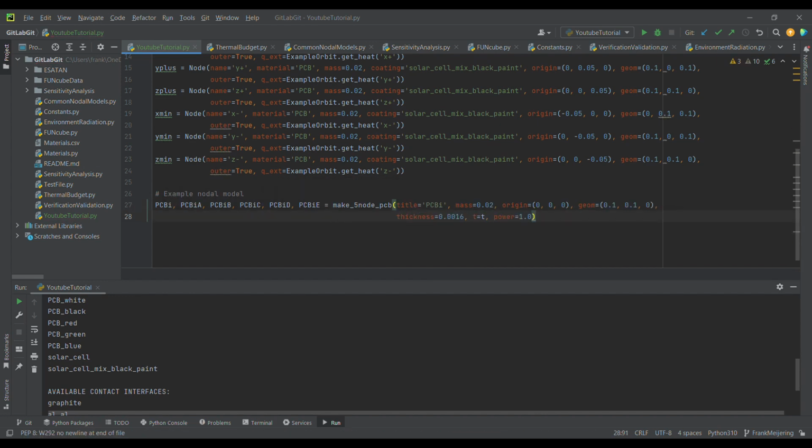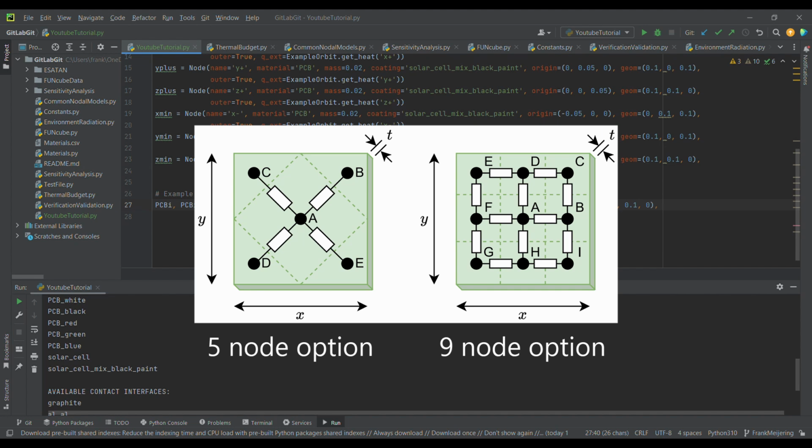So we basically just did the same as what I showed before, where we have this PCB-I as our nodal model of the PCB, and that consists of 5 nodes, which is the node on the inside and the nodes on the corners. But I will show this quickly on screen with a nice diagram, which shows how a PCB like this is built.